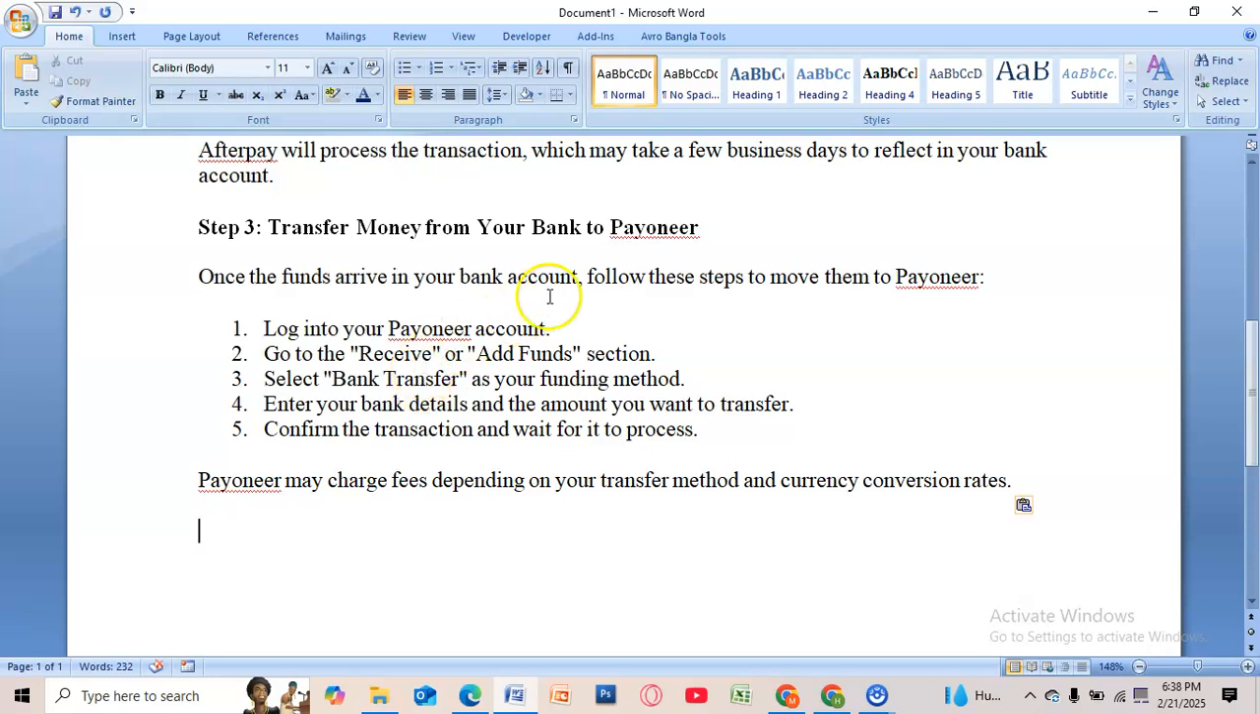Transfer money from your bank to Payoneer. Once the funds arrive in your bank account, follow these steps to move them to Payoneer. Log into your Payoneer account. Go to the Receipt or Add Funds section. Select Bank Transfer as your funding method.